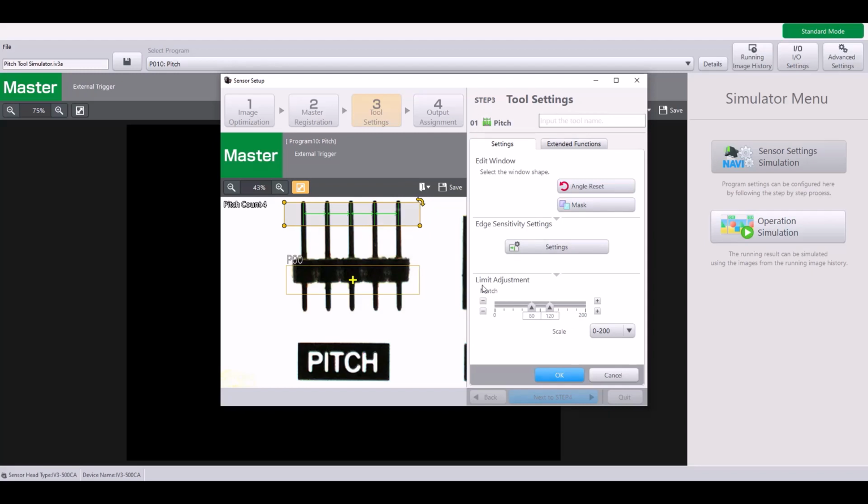And lastly, you have your limit adjustment. So this is just to determine what is considered good and bad. I'm going to go ahead and raise my thresholds to about 90 and 110. And so anything within this range would be considered a good part. Anything outside of these thresholds would be considered a bad part.